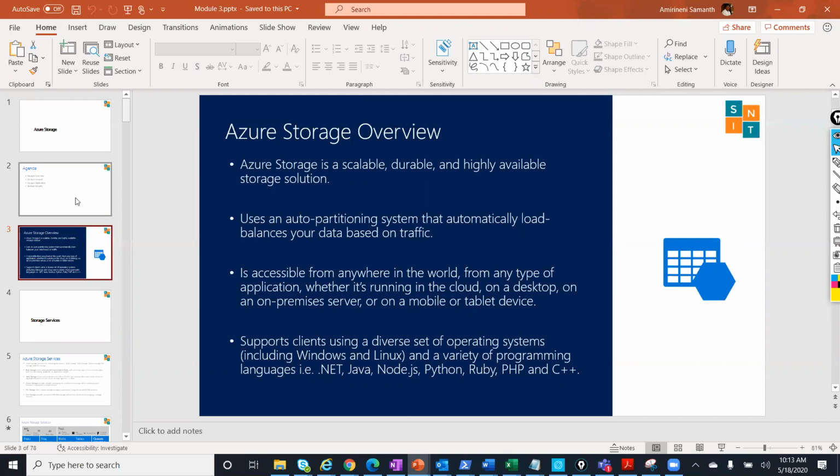It supports clients using a diverse set of operating systems, including Windows, Linux, and a variety of programming languages, such as .NET and Java. Those are some of the examples. So you can store Windows related VHDs. You can create Windows virtual machines, you can create Linux virtual machines, and you can also keep data related to different programming languages, that is .NET, Java, Node.js, and Python. These are some of the examples, and all these programming languages are supported with Azure storage. So that is the concept here.